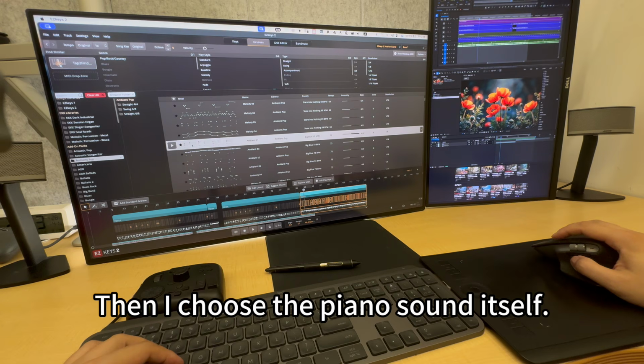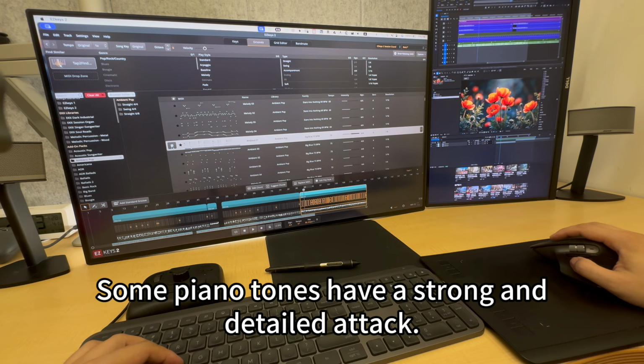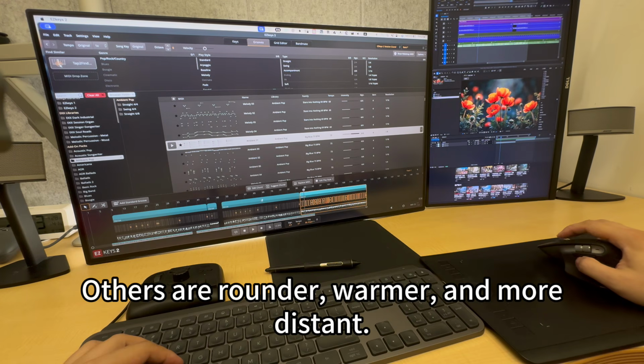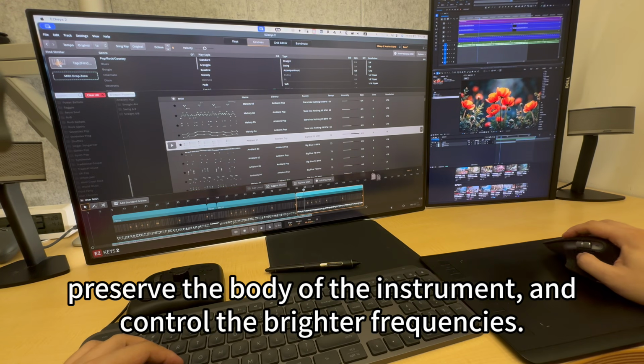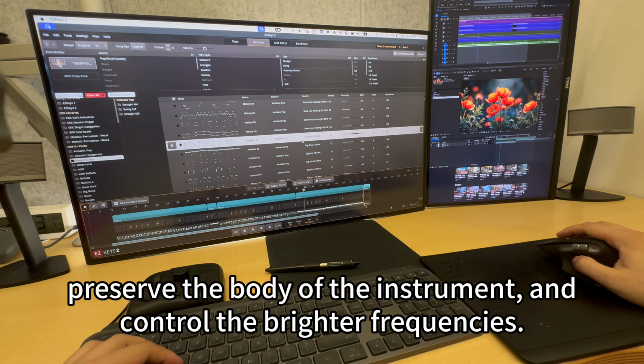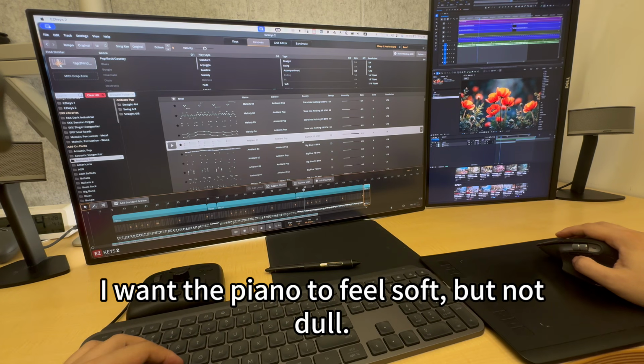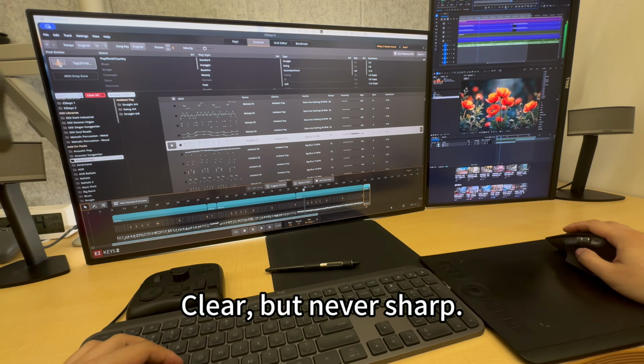Then I choose the piano sound itself. Some piano tones have a strong and detailed attack. Others are rounder, warmer, and more distant. For this channel, I usually reduce the harder hammer sound, preserve the body of the instrument, and control the brighter frequencies. I want the piano to feel soft but not dull, clear but never sharp.